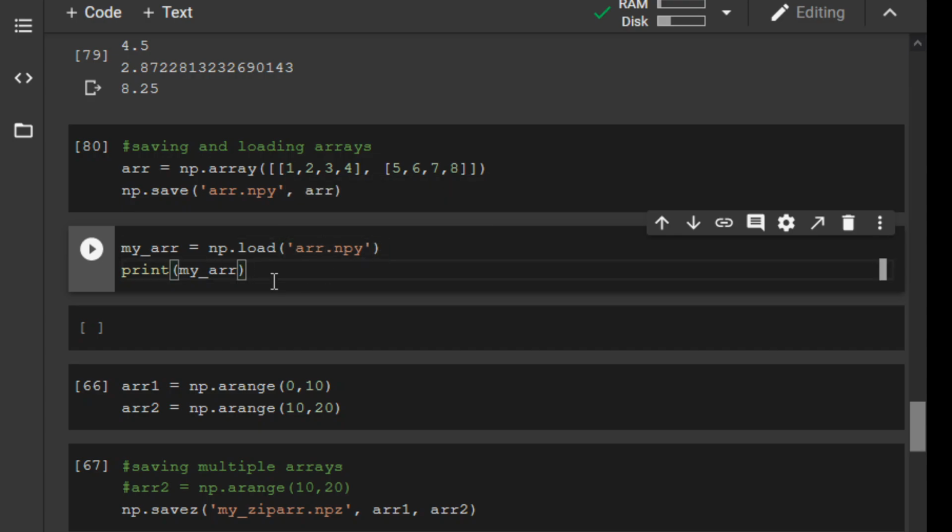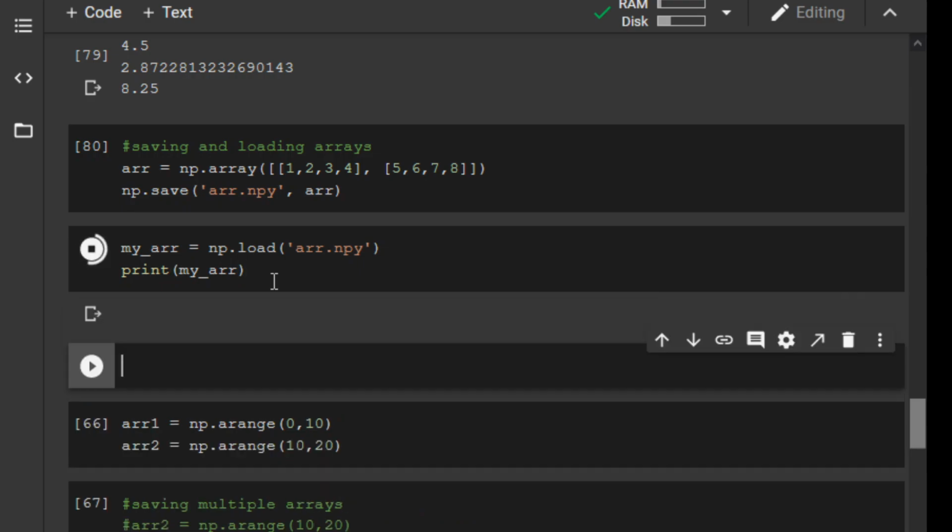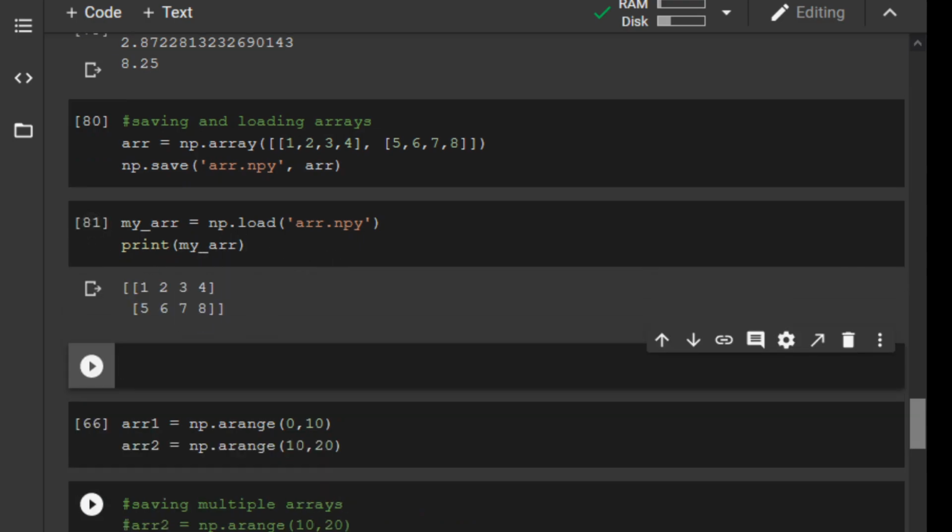So if you print this now, you see we have 1, 2, 3, 4, 5, 6, just our array that we created here. So we've saved and loaded our array respectively. This is just when you're saving a single array.